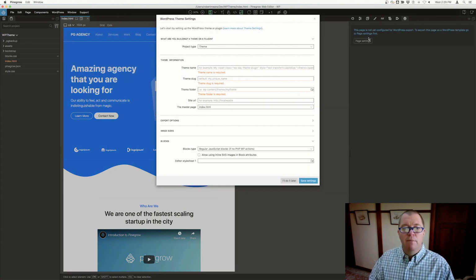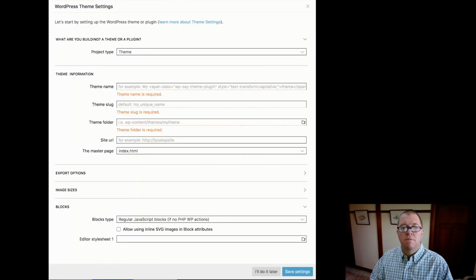That's going to bring up a modal that has some features that might be new to you if you've been using this for a while but haven't gotten into Pinegrow 6.x, any of the newer versions of Pinegrow. Basically the topmost question here is, what are you building, a theme or a plugin? This allows us to change our project type such that we can make blocks and reusable components that can be brought into other themes. But in this case, we're converting an HTML theme over to a WordPress theme. So we're going to leave this as theme.